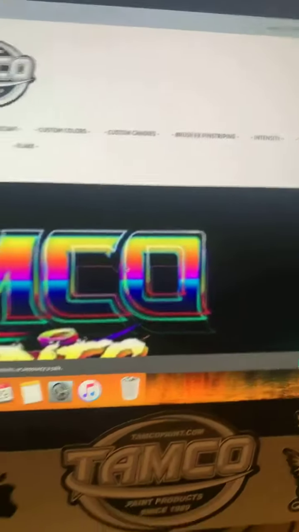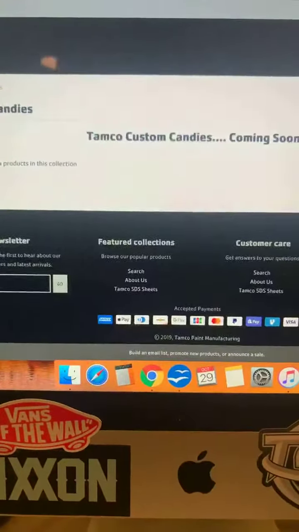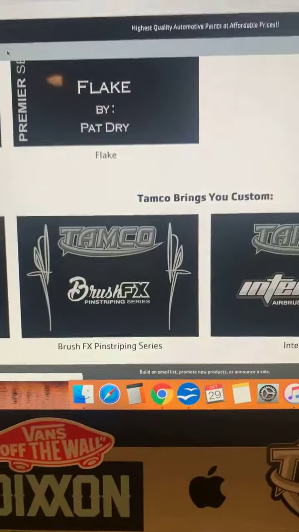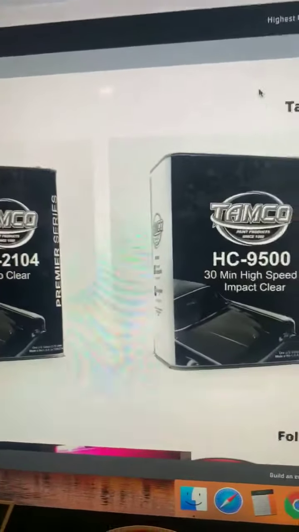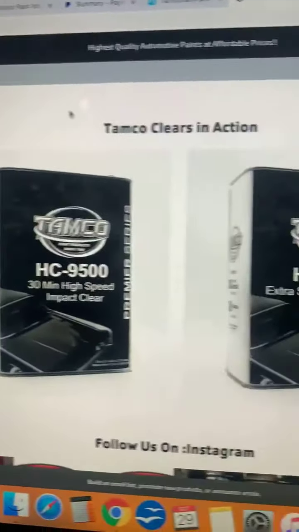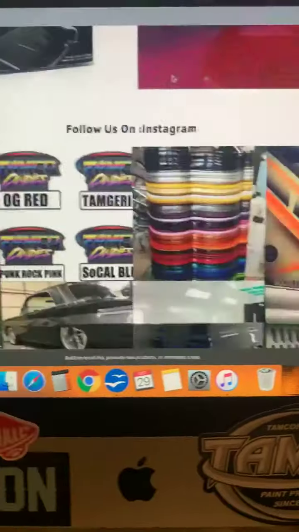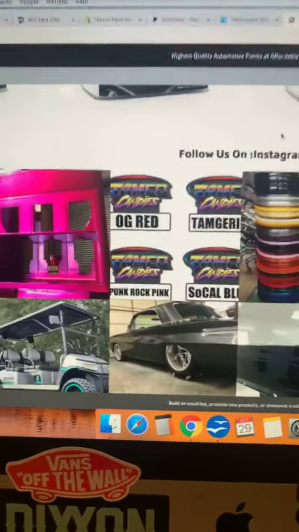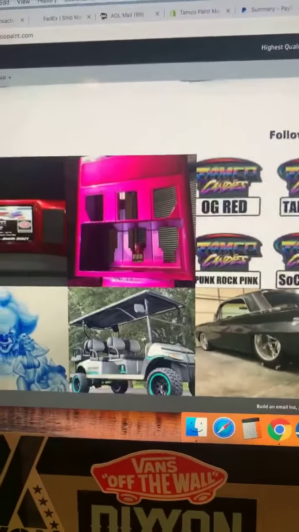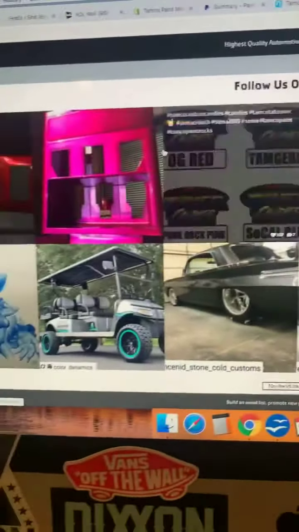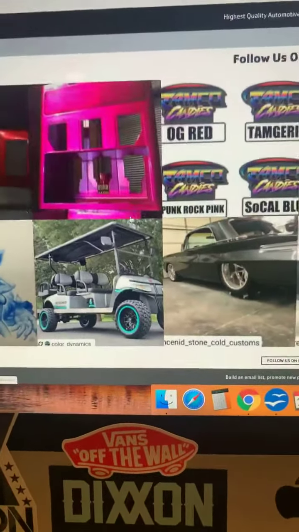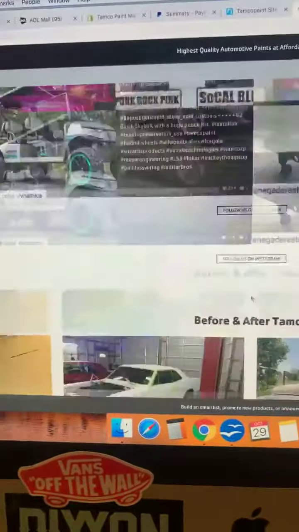When the candies are done and we have the pictures, we will upload the candies here, which I know you guys are all waiting for. Tamco Clears in Action. These are all the Tamco products, like the clear coats that are the most popular. Our Instagram is built into this page as well. So the Instagram is here. And here is the Instagram feed that we have right now, the latest things we have. It tells you the likes, the comments, everything on your Instagram.